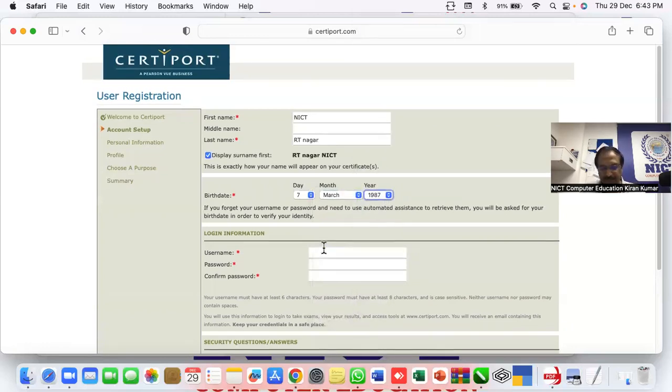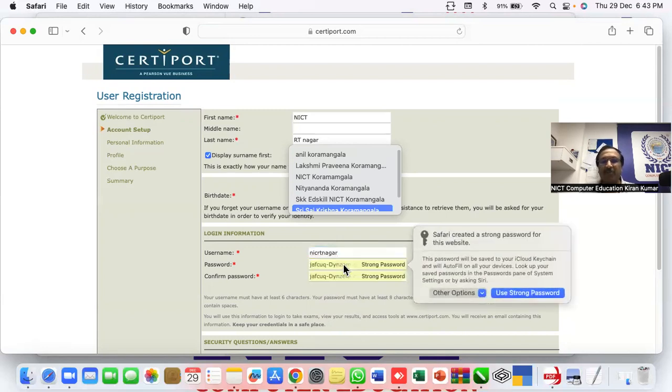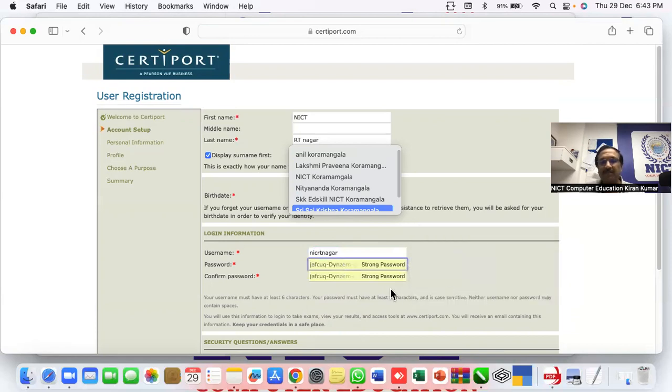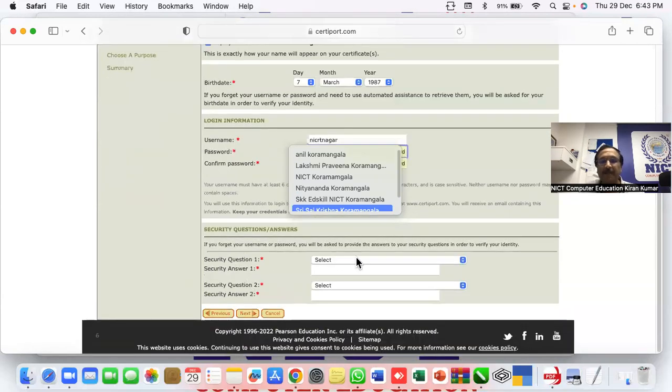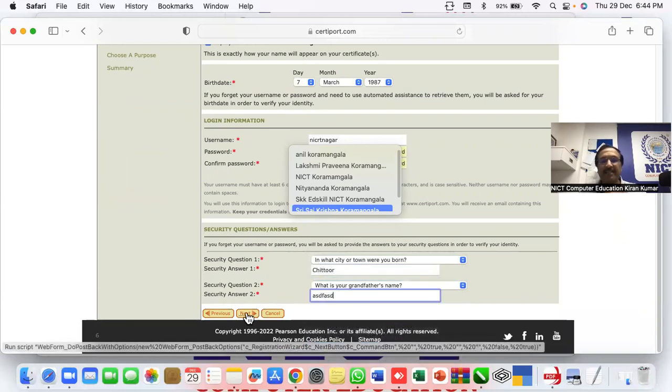What is the username you need? I need NICT Koramangala. In this case, I'll just say NICT RT Nagar. Enter the password, whatever you need. Confirm the password. Security question, select any one and type the answer. Second security question, select any one, type whatever answer it is, and say next.